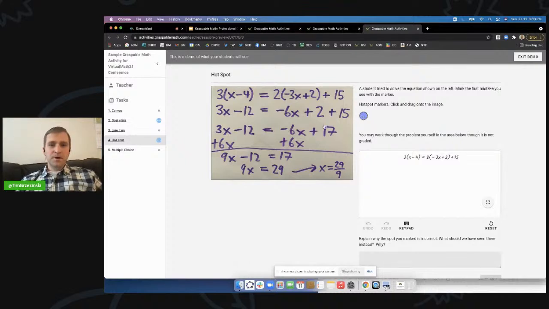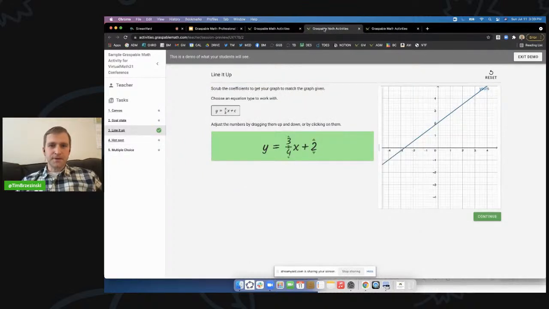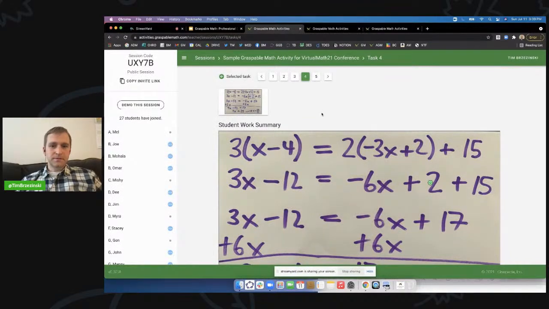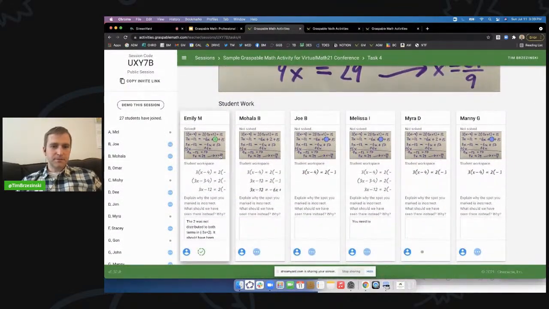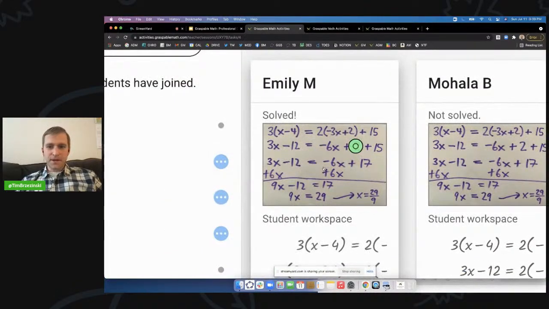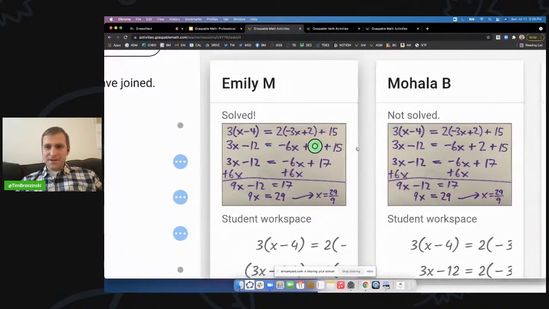Okay. But where's the mistake? Let's see if you guys have found it here. I'm going to go down here a little bit. Oh, look at that. I think Emily found it, right? It turned green. Thank you, Emily.